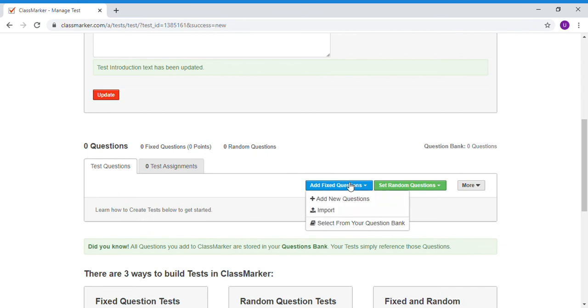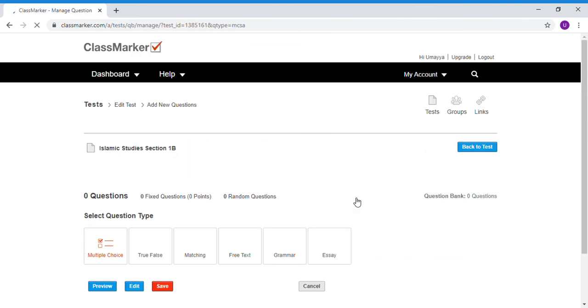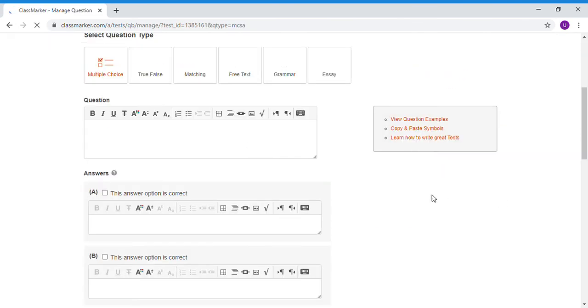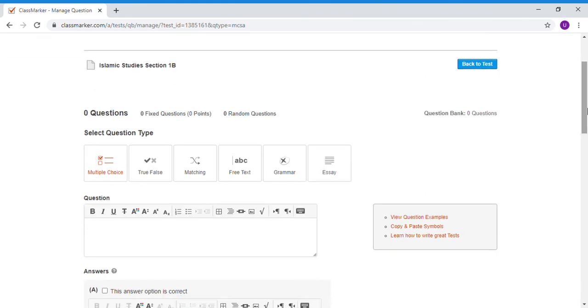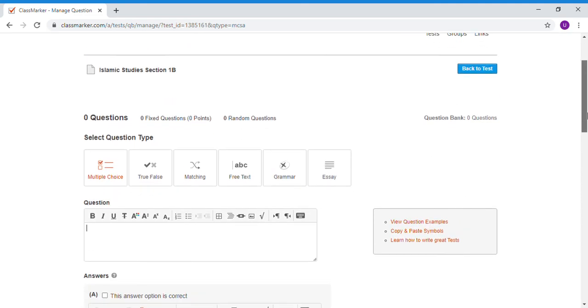To do that, you go to this blue box right here, add fixed questions, and add a new question. So as you see here, this is called the question bank, and it says 0 questions. This is just your bank for any test or any questions you make. All your questions are going to be stored in this bank, and you can go to this bank whenever you want to reuse a question for a different test if you ever make another test in the future. After each question, it's going to say question has been added to the bank. So that's what it means. It's like a bank of your questions, and you can use them anytime.